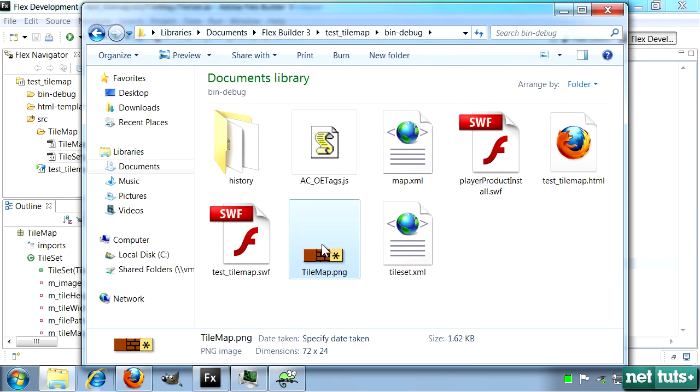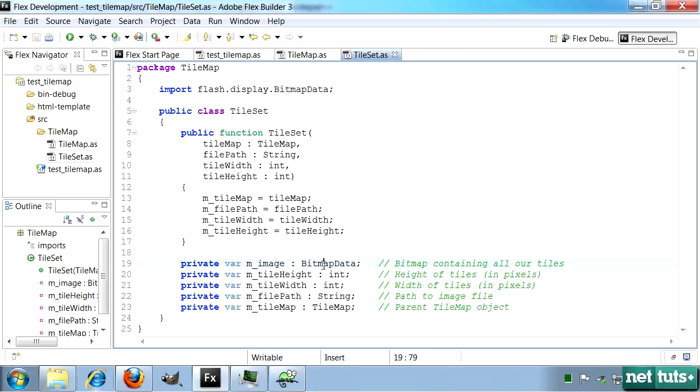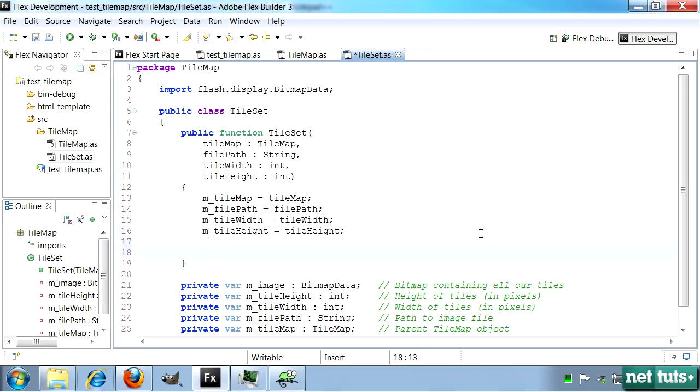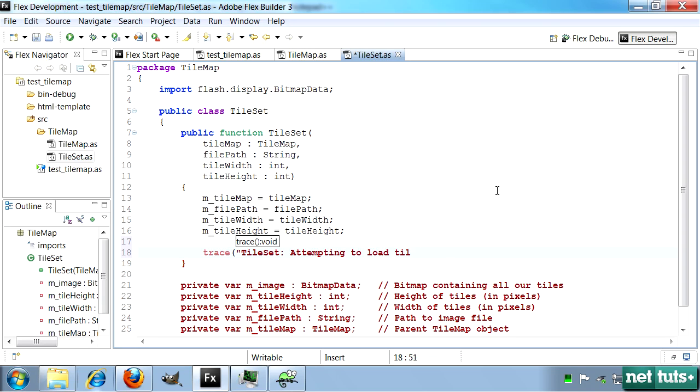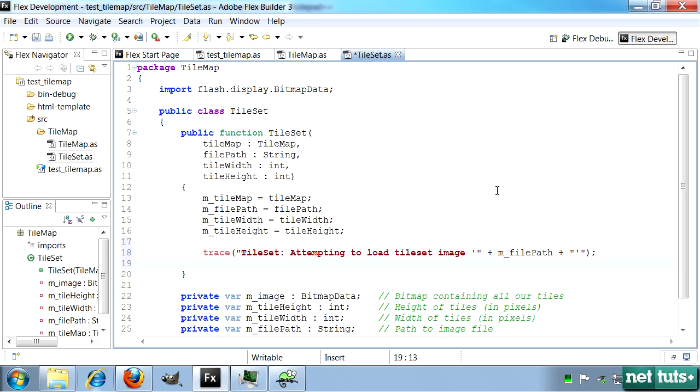So once again, it's the same deal. Since the image is in our runtime directory, we don't need to know the directory. We're just going to be loading that image up into this bitmap data object. And I'll demonstrate how that works in a moment. It's very easy to do. All you really need to do is create another URL loader, but slightly different this time. It's not exactly the same. The first thing I normally do in this sort of situation is a trace. So we're attempting to load tile set image, and that's just the file path, which is what we loaded earlier from the XML.